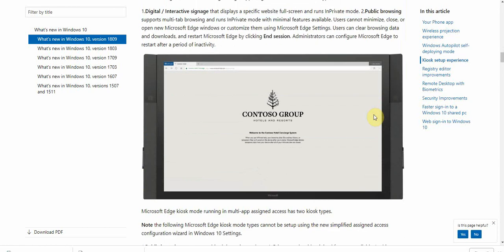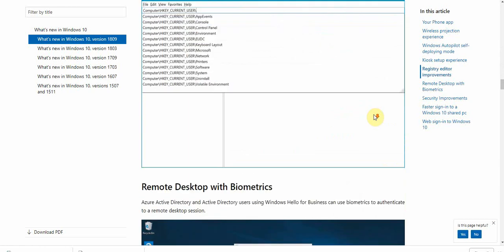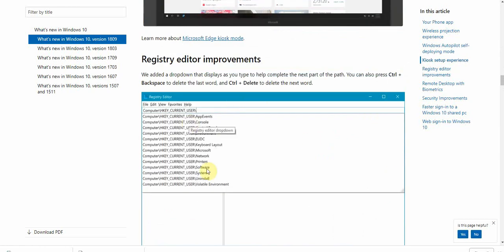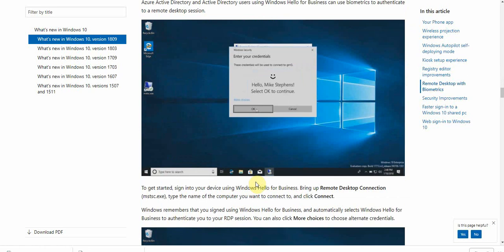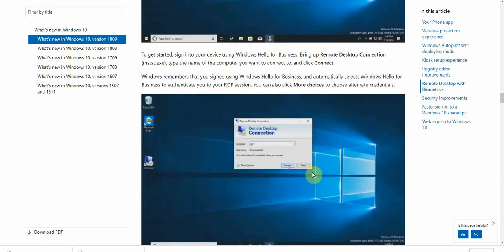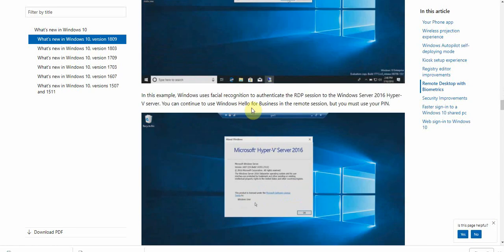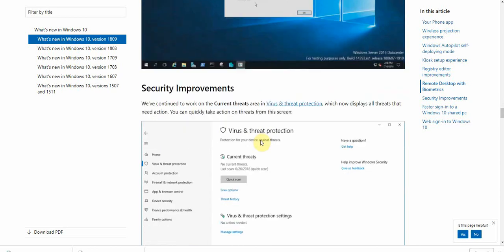And Registry Editor, one of the favorites. Say for example, when you type a backslash, you get an experience similar to Windows Explorer for registry browsing. And for RDP biometrics, all these days you used to enter your password, but your biometric, that's Windows Hello, can be used here for authentication. However, you need to enter the PIN at the end. But facial detection is available even over RDP now, which is a new security improvement.